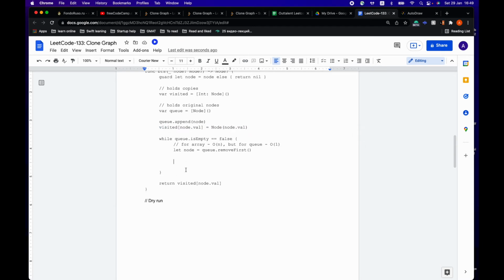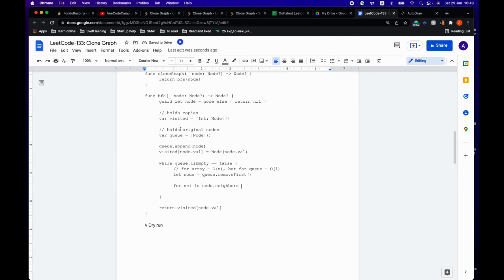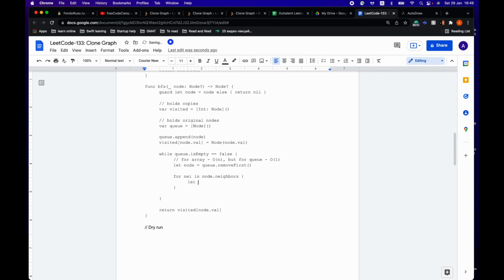This step is actually very important. I'm going to say why in a second, but once we get the node, what we want to do is go ahead and loop through all its neighbors, in node neighbors. Another thing that is important here is to realize that neighbors actually is an array of optional node objects. So we need to unwrap it. So we're going to use our guard here again. Guard let nay equal nay, else we just need to continue, right?